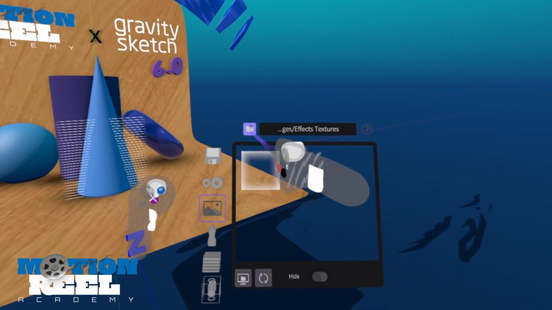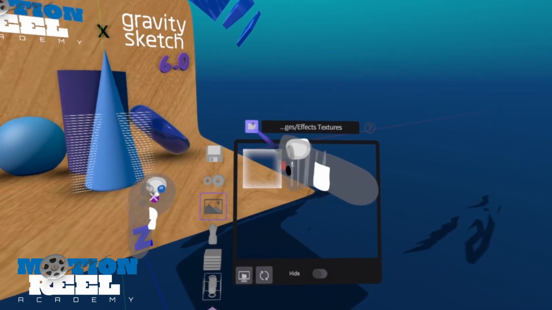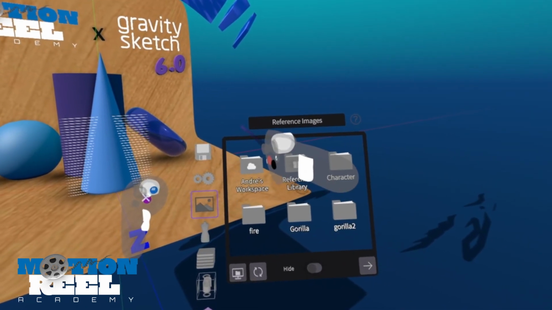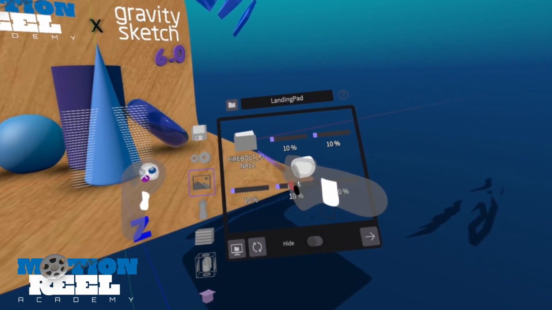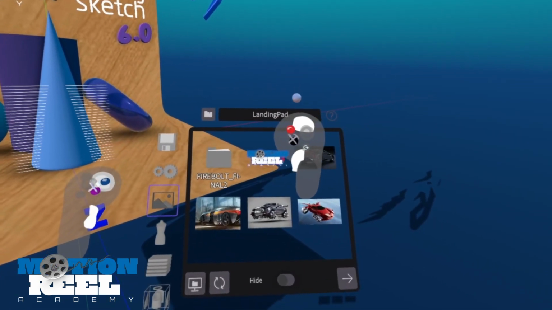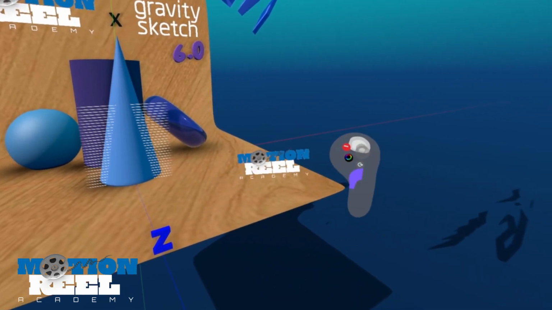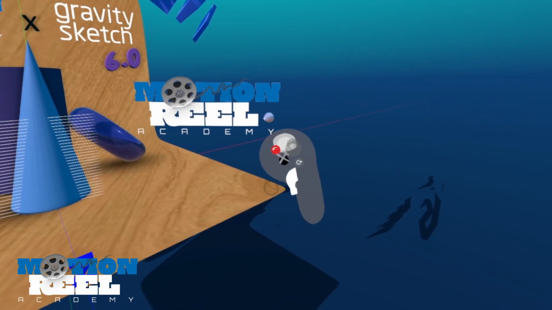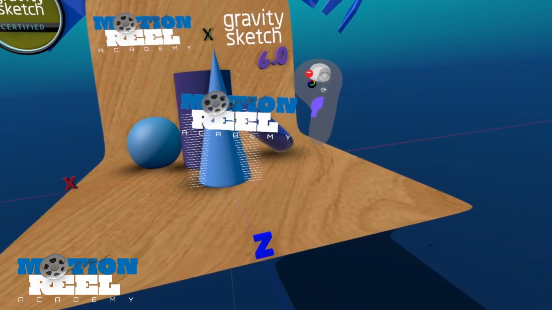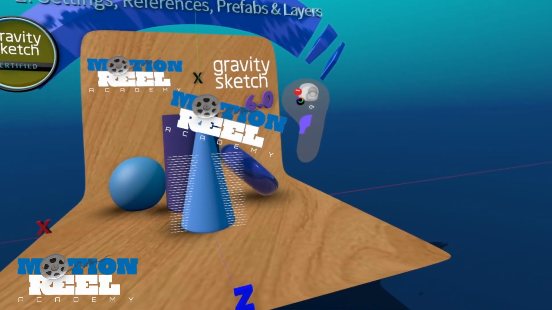To get back up a level to the folders, you choose this icon. This takes you to the top level. Here I'm able to put stuff on the landing pad of my own and bring it in, like my Motion Reel Academy logo. Here it is. This is a PNG image with transparency. So anything with transparency will come through into Gravity Sketch and you can drop it right in.